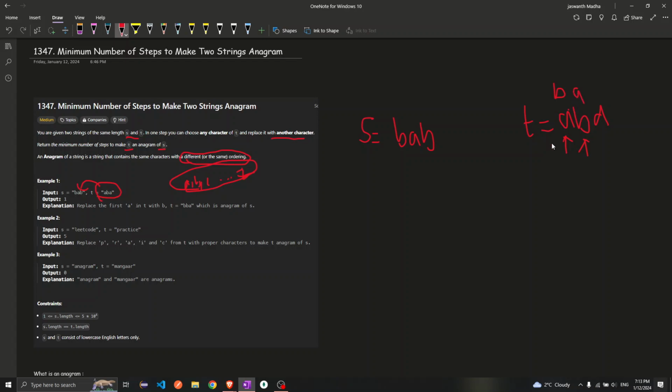We can convert into any character. We can make this Z as well, but there's no point in making this Z, right? We need to make both of them anagrams. So I'm making this A. And I'll come here, and I can make this B. So in this process, I'm taking three steps, right? I'm replacing three characters.